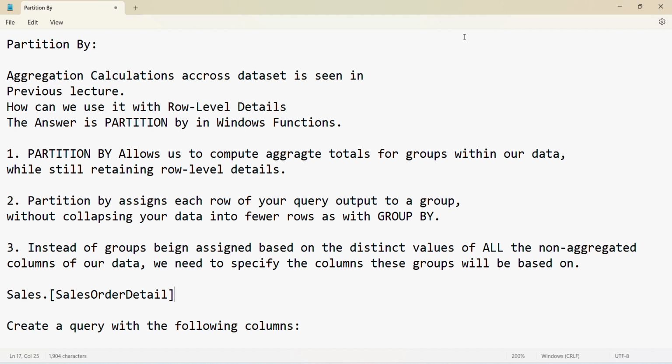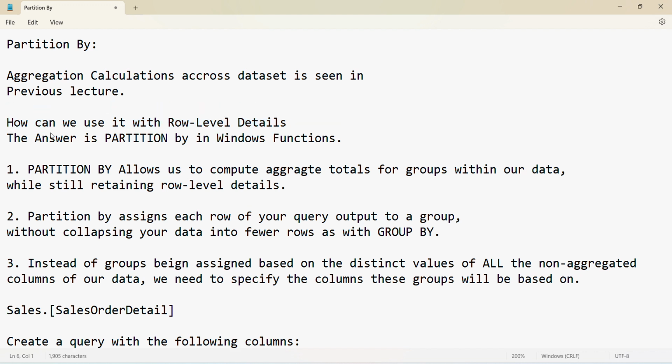So we are proceeding towards PARTITION BY. Previously we have just done aggregation calculation across the data set, as seen in the previous lectures. And now the basic question which should come to a person's mind is how this could be achieved with row level details.